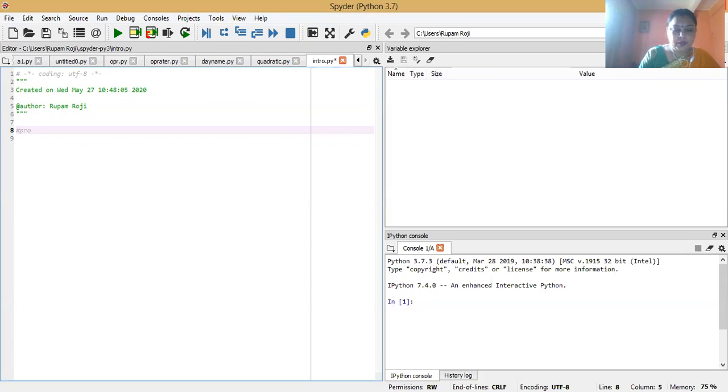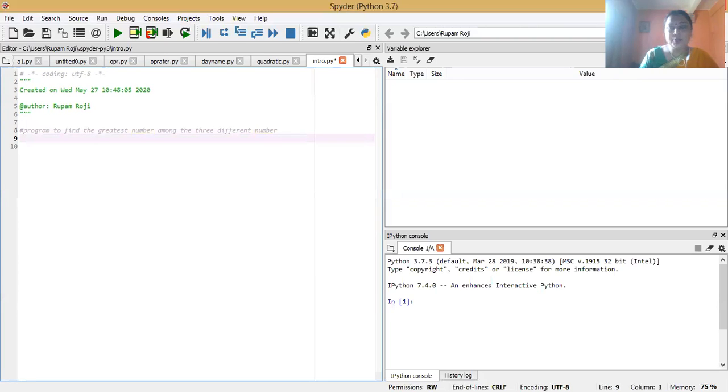Program to find the greatest number among the three different numbers. Means these three different numbers are entered by the users. We have to use the input statement through which the user can input the three different numbers.